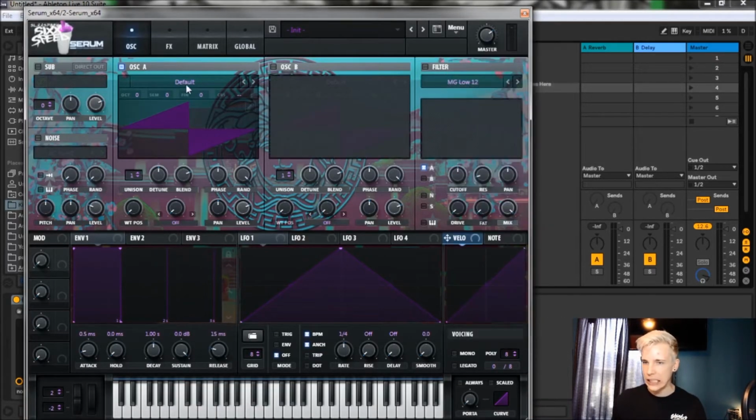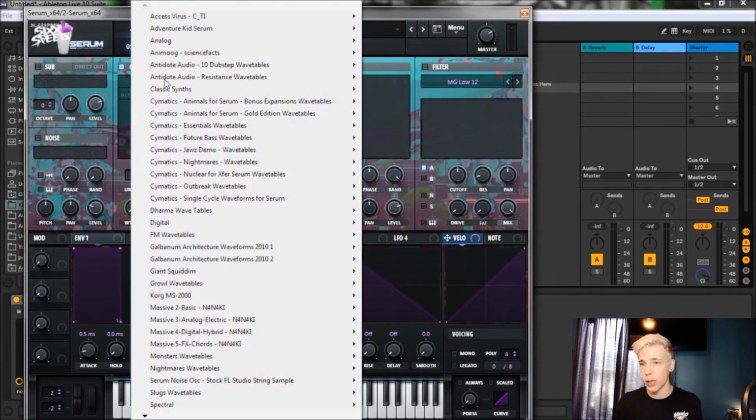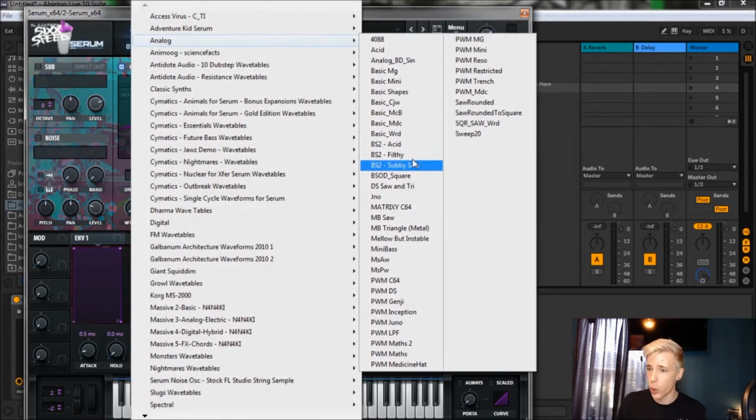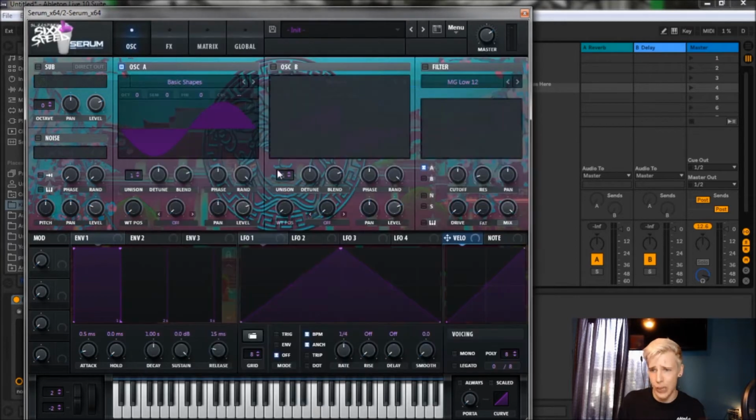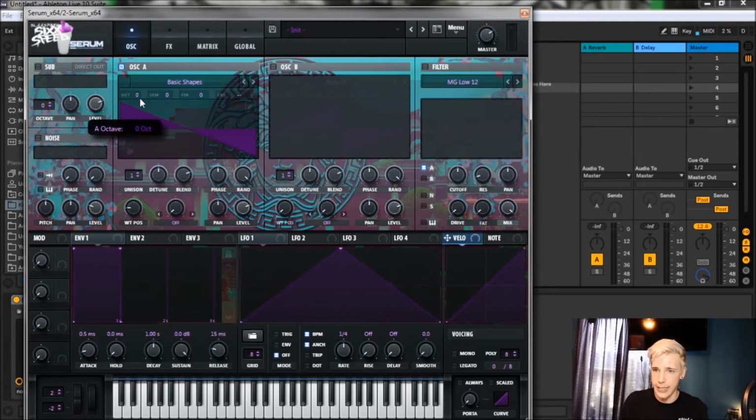Okay, so here we are in the oscillator tab. You'll open up oscillator A, and we're going to go to analog, and we are going to hit up the basic shapes, because basic shapes is our homeboy and he never lets us down. So what we're going to do is go to wavetable position 2, detune this bad boy by 2, as well as bringing the volume all the way down.